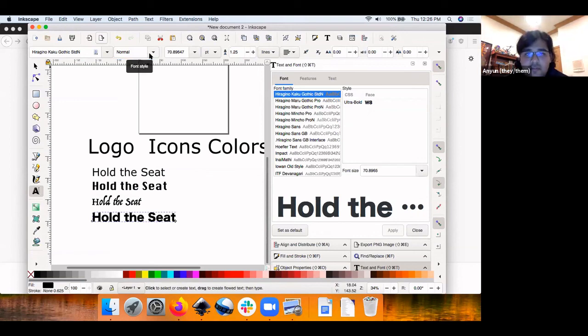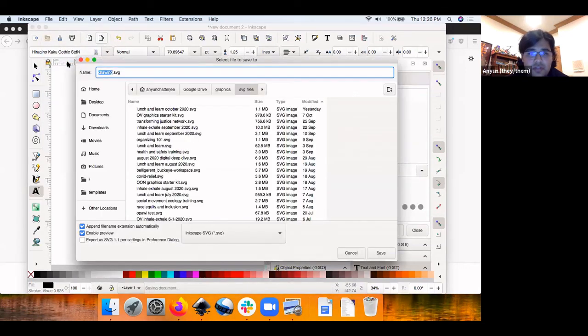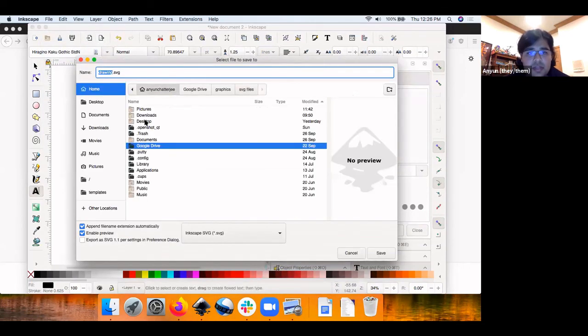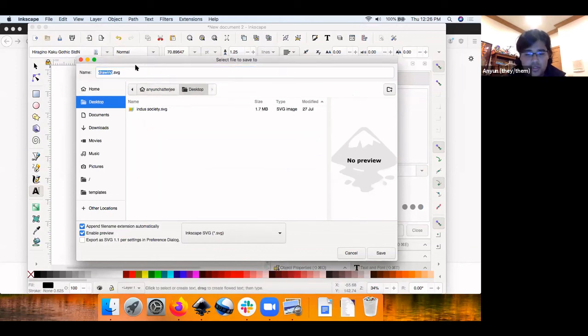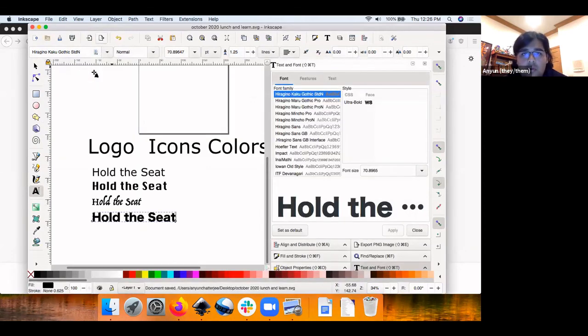So we have some font options, and you're going to want to go ahead and save at this point, just to make sure you don't lose everything you've done so far. So I'm going to put this on my desktop for using later, and we'll just call it October 20 Lunch and Learn. So when you save, you'll notice your Inkscape file has this extension called SVG. And if you're into web design, this could be something useful to you. I'm not going to get into that too much right now, but it's something you're going to want to keep an eye on for the future.